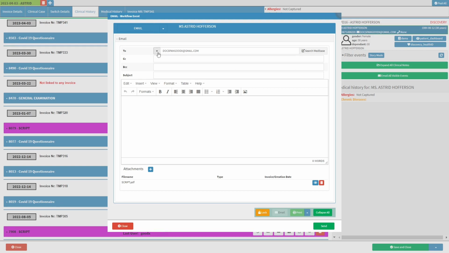Click on the To drop-down menu to select the recipient's email address, which will appear automatically as it has been filled in when the file was opened on the system and the data has been created. Alternatively, the user can search for an address in Medibase. For more information on how to search Medibase, please refer to the Medibase list search user manual in this video's description. Please note that only medical practitioners' details will appear in Medibase and no patient or data will be available.